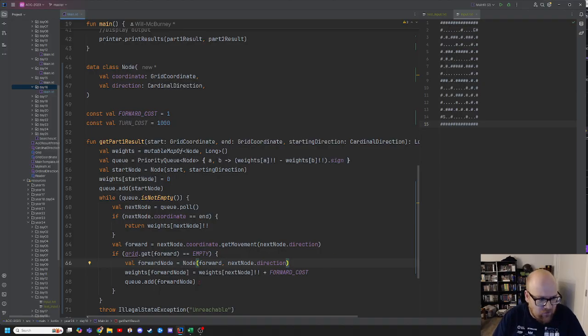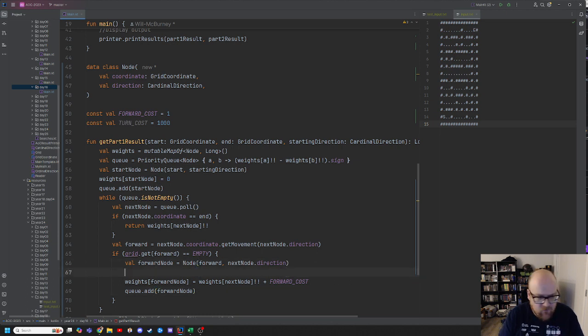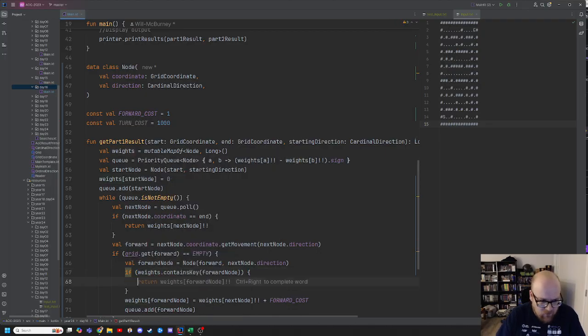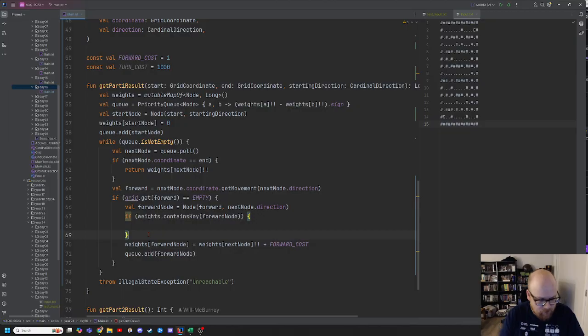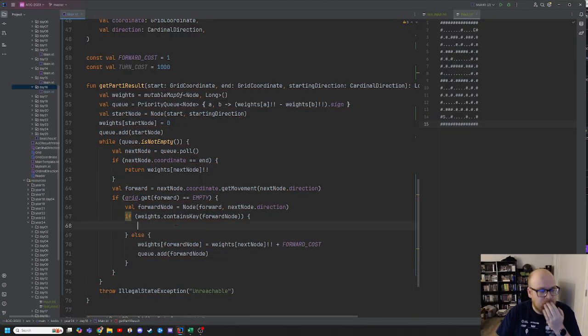Let me actually just say this. Yeah, let's do this right now. So first, if weights dot contains forward node, else. Oh, but I'm doing this in a weird way because now I'm going to have a problem where I'm going to mess up my priority queue if I do this.